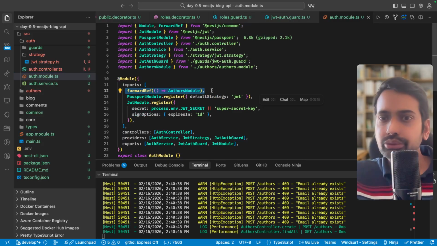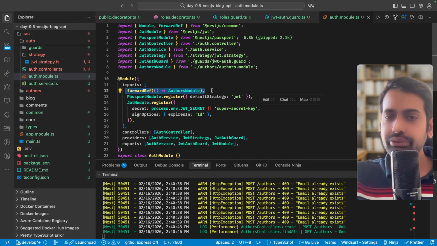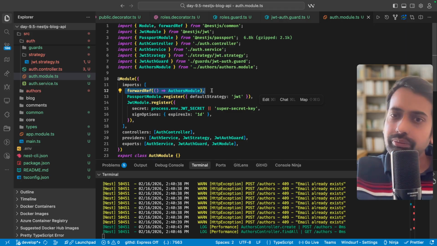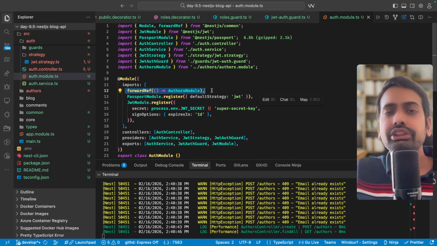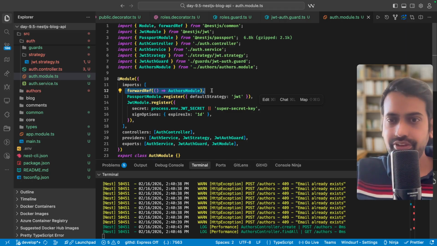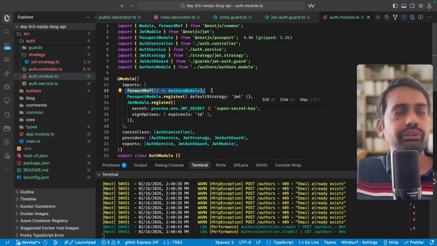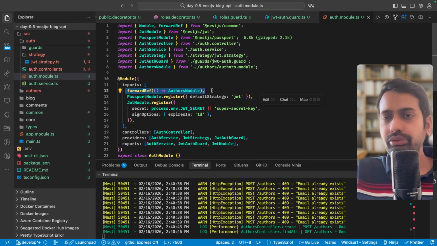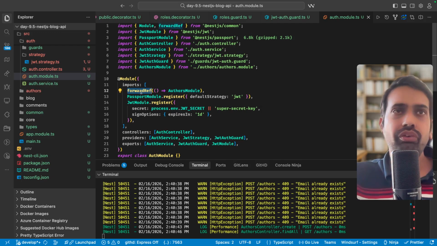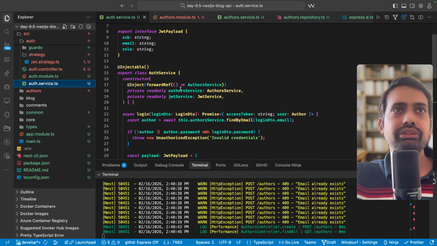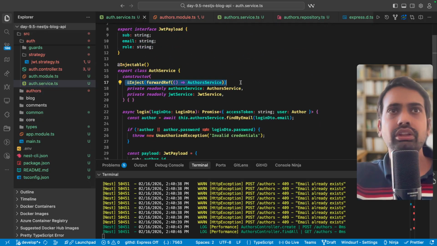This is to avoid cyclic dependencies. Sometimes auth module depends on the author module, which depends on the auth module. In that case, you will have a potential chance of cyclic dependency. To avoid it, we add a forward reference. So here, auth module is using author module, and author module is also using auth module. So it's a conflict. You need to use forwardRef in the import, forwardRef for author module, and even in the auth service, we are using forwardRef for author service.